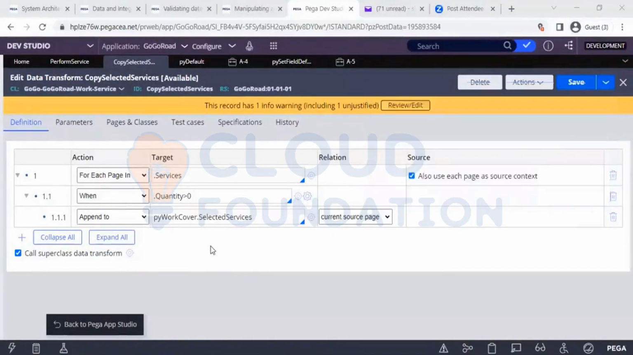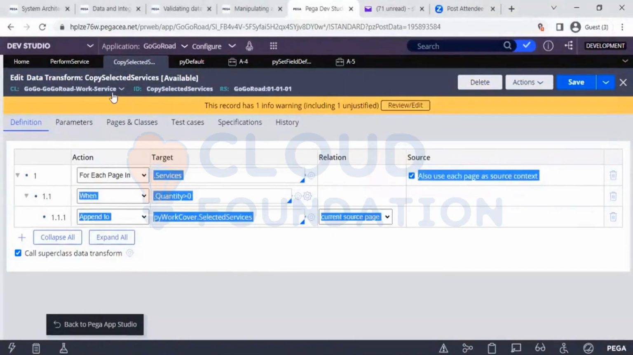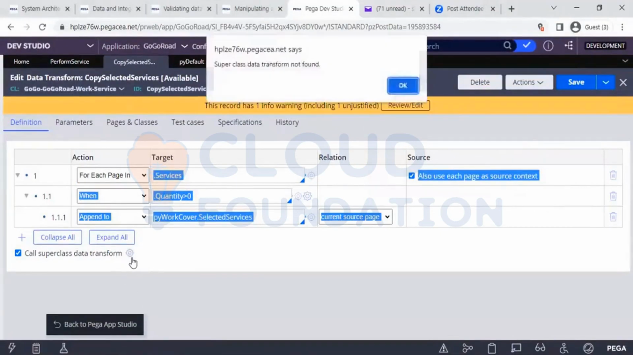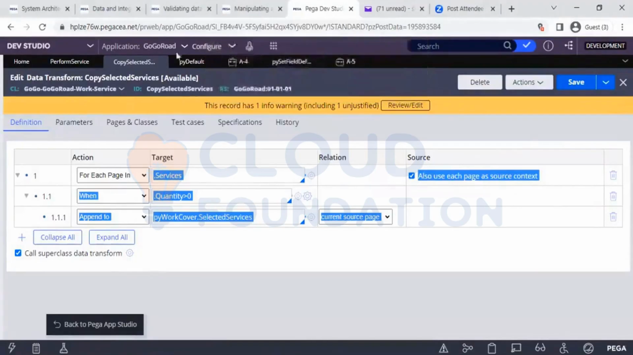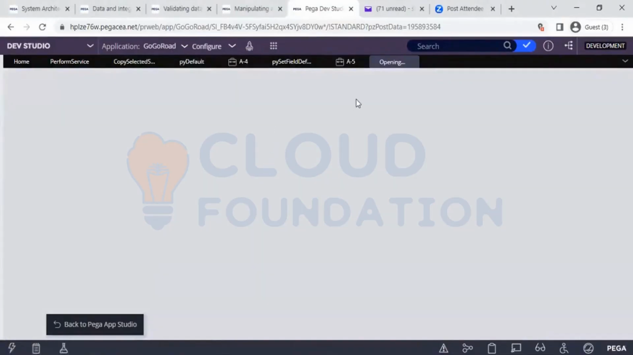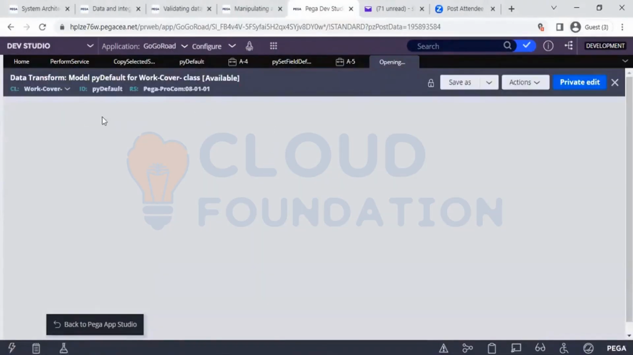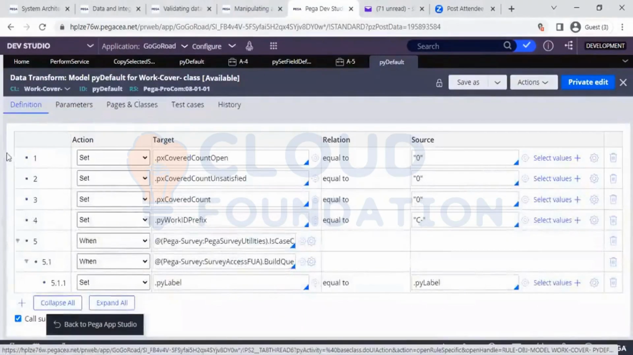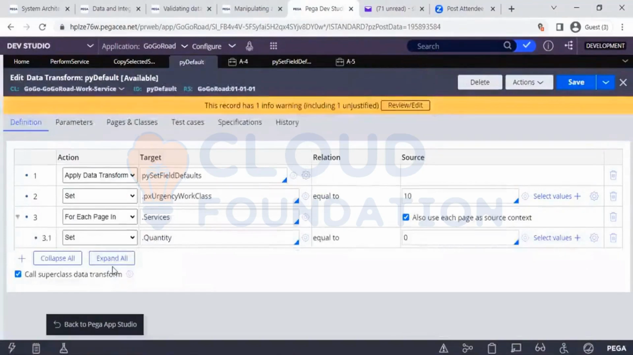Since if you see there is only one data transform, created in the service class, whenever you click on it, it shows no superclass data. In the same way, when you do it in the default, if you see here we have the superclass data, it will open in the work class. If you see here, the work class opens. It is selecting from the topmost parent class.